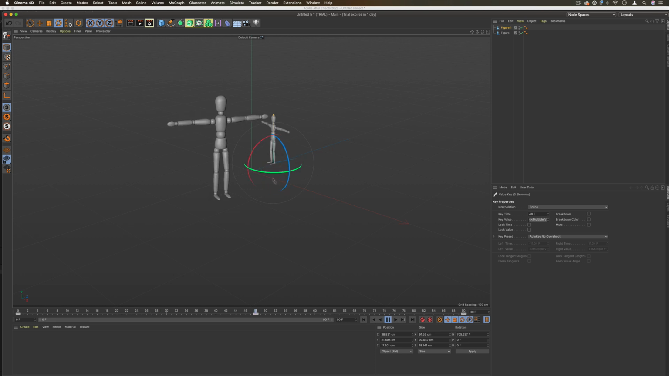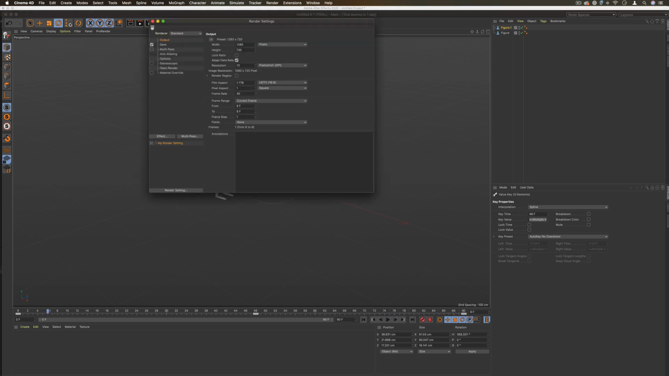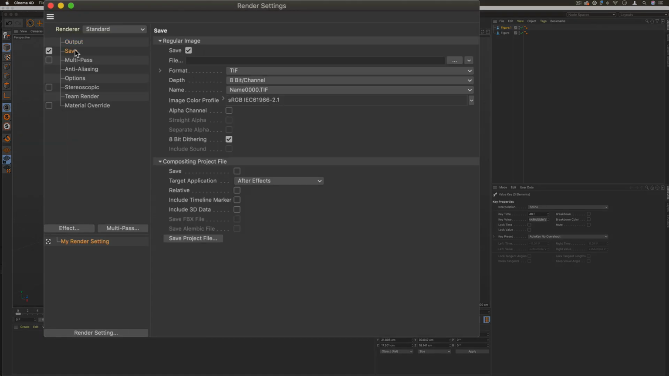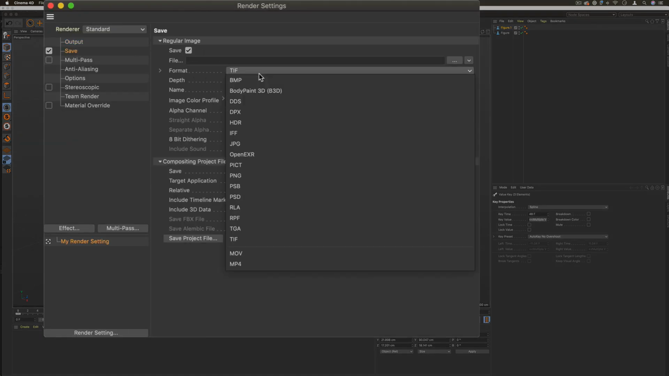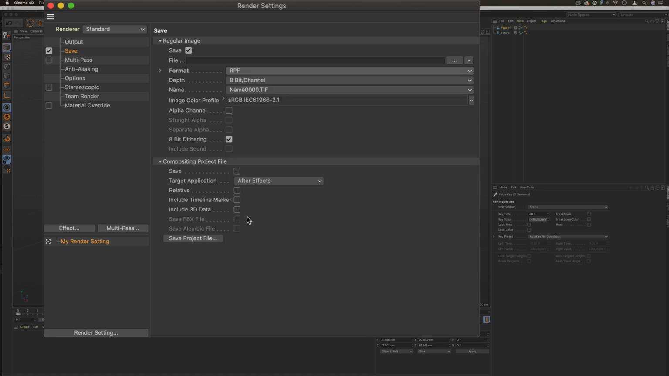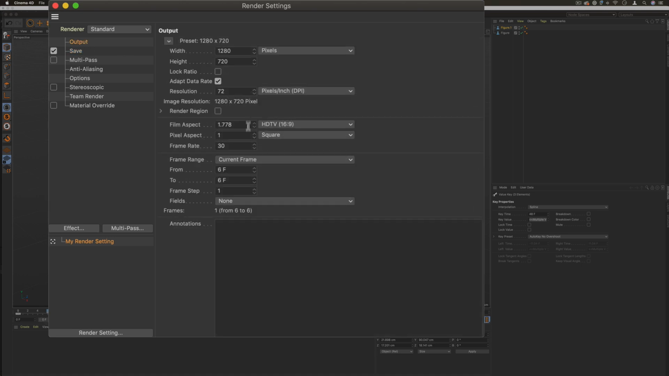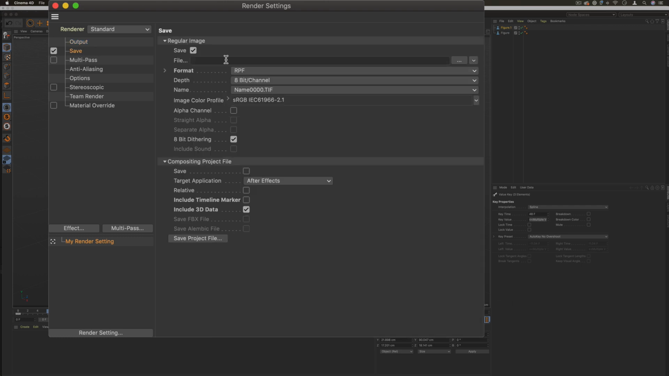So with some keyframes applied, just so I have some sample motion going on, I can head up here to edit the render settings, and under save, I just want to make sure I change the format to something like RPF, which has 3D information in that file. And under the output, instead of just rendering the current frame, I'm going to render all the frames so we get some of that animation that I put in there. Also in the save menu, I can choose where to save the file. So I'll just save it as test 3D.